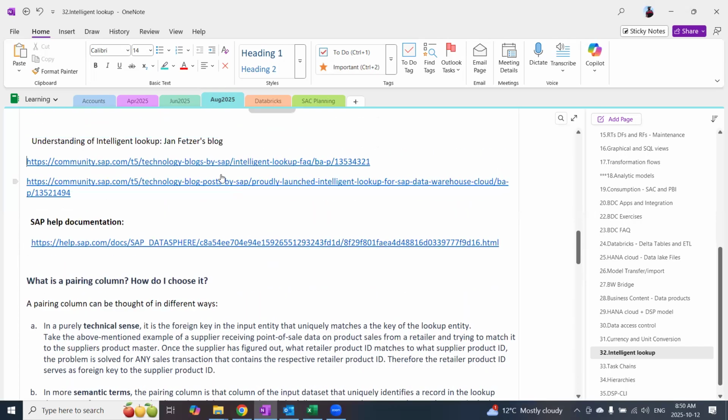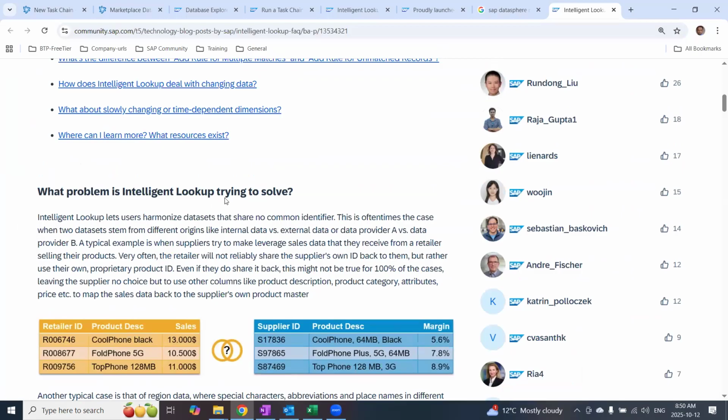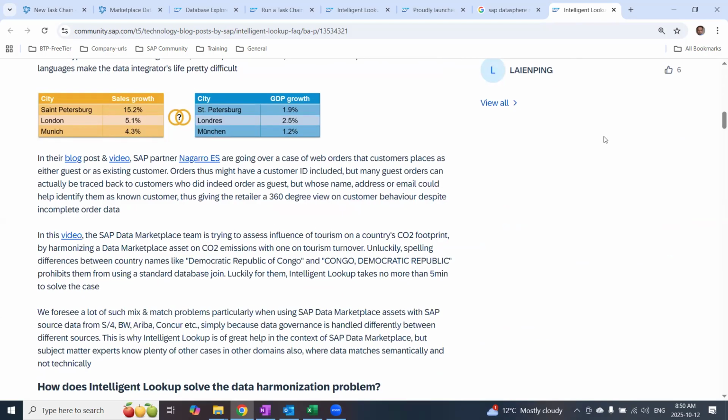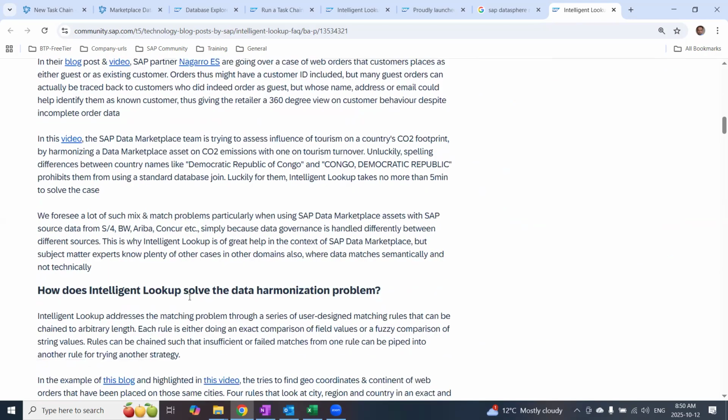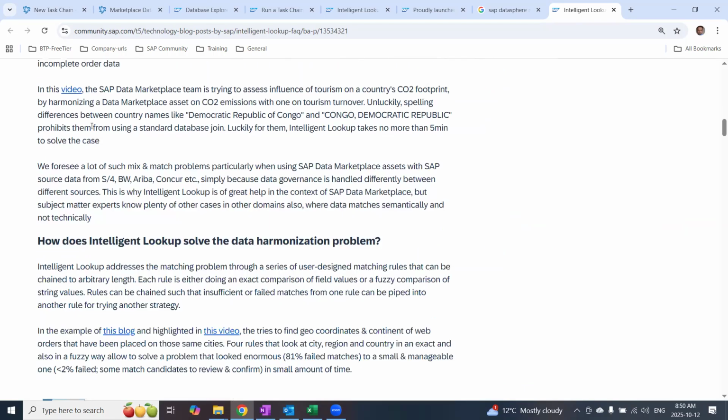So as I said, we will start quickly with the FAQ, not the FAQ, but the other one. Yeah, it gives a good explanation: what problem is intelligent lookup trying to solve? As I said, I took this screenshot from this diagram. So you can find some good information about what is exactly matched. It's always a problem. So this is all driven from data marketplace, because these data sets come from data marketplace, which are not controlled by your ERP or flat files or something. You get some more information. How is this going to solve the data harmonization problem?